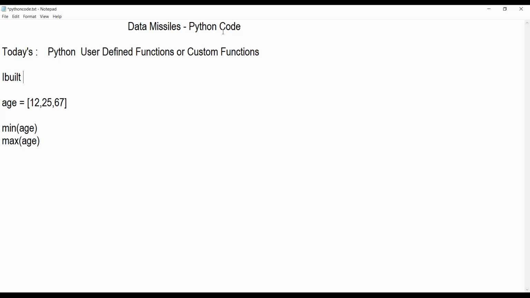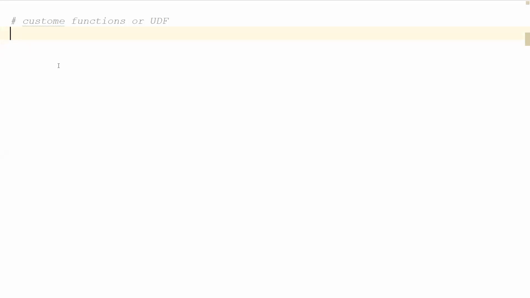There are also varieties within user-defined functions, and I will show you all of them. So let us see how to create these user-defined functions. We are going to create our own functions with our required functionality. First, I am going to create one simple user-defined function.